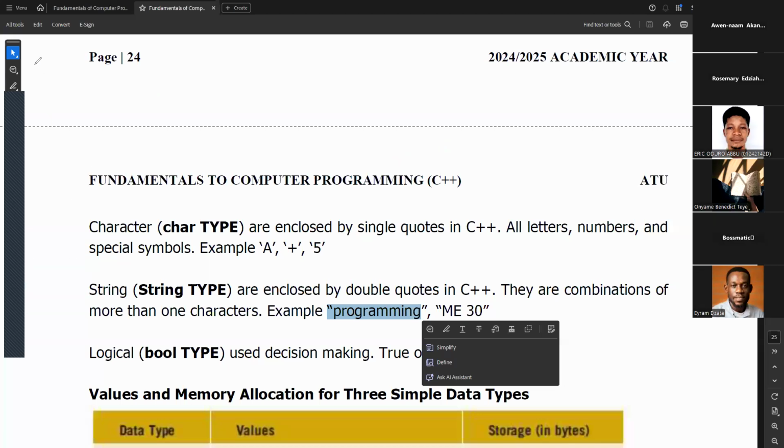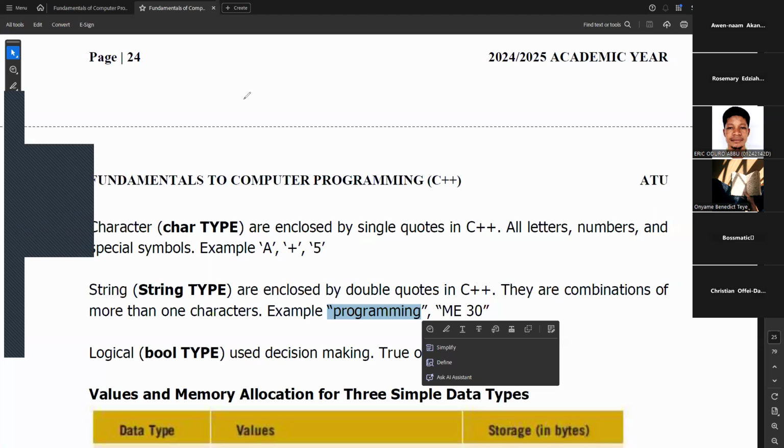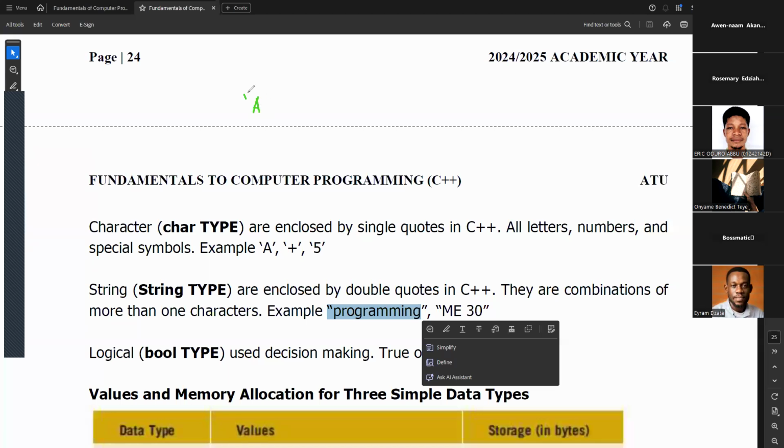Please, I was asking about strings. If we have a double quote and it's only one letter in, is it still a string? Yes, it's still a string, but more advisably, once it's one letter, make it a character. Okay, but maybe you have A and you do something like this. It's also a string.